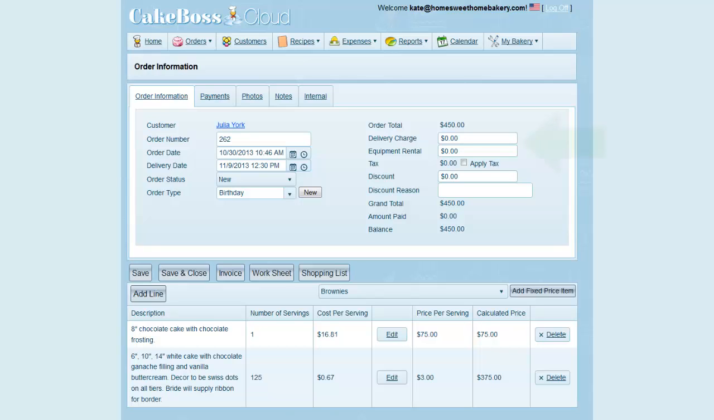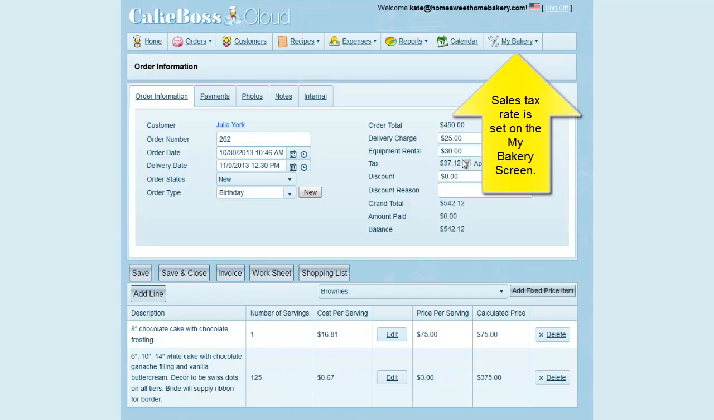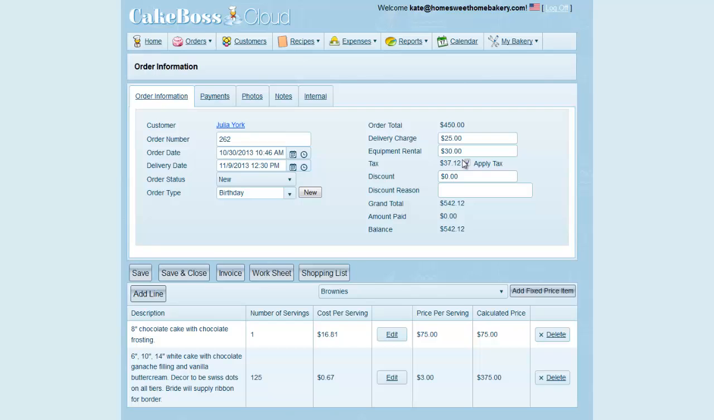If you charge for delivery, this is where you would add your delivery fee and also your equipment rental fee, if those apply. So I'll add those now. If you are required to charge sales tax on your line items, click the Apply Tax button, and I'll do that now. This applies the sales tax rate you set on the My Bakery screen. If your delivery and equipment rental need to be taxed, that is also a global setting on the My Bakery screen, and you can learn more about that on the video for My Bakery.